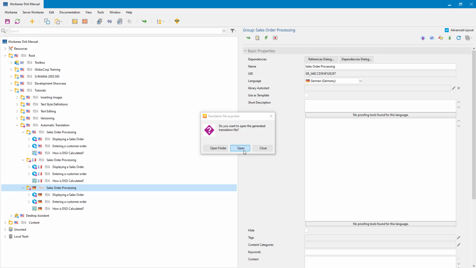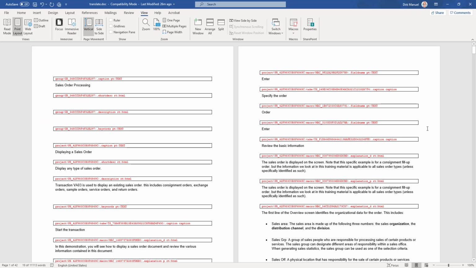Okay, that's done. So I'm going to open this. It's going to open in Word for me. Okay, so here's the Word document that's been created for us. This is what you would pass to your translator or translation company. Now, very important that you tell them that any text that is in red in these boxes, they must not change at all. This basically tells SAP Enable Now where to put the text when it comes back in.